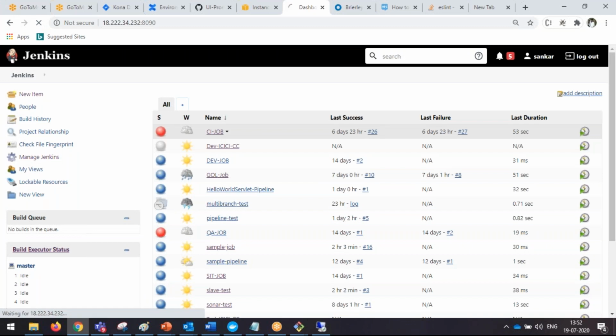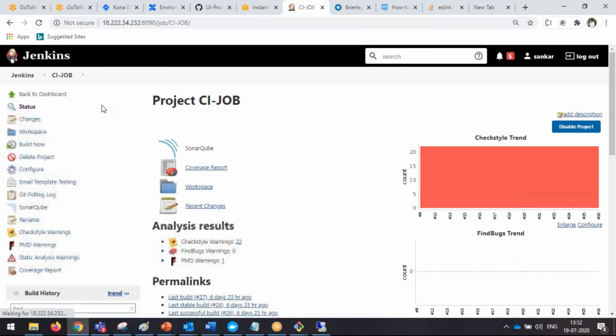If I build again, I can get the workspace back. The workspace is not mandatory for us actually. Workspace is a temporary location where the jobs are built. But we require the jobs. We require the job configurations.